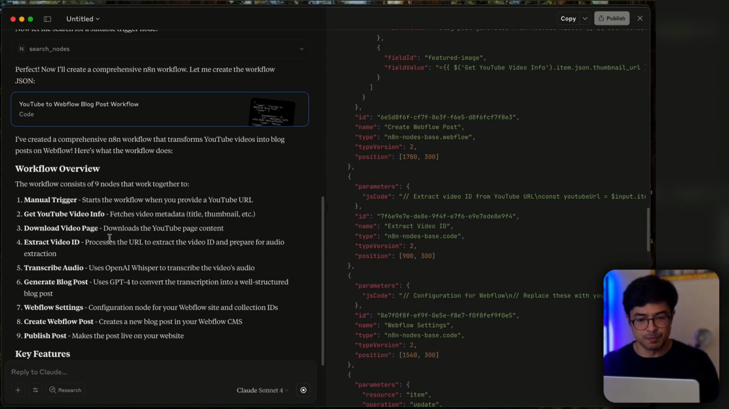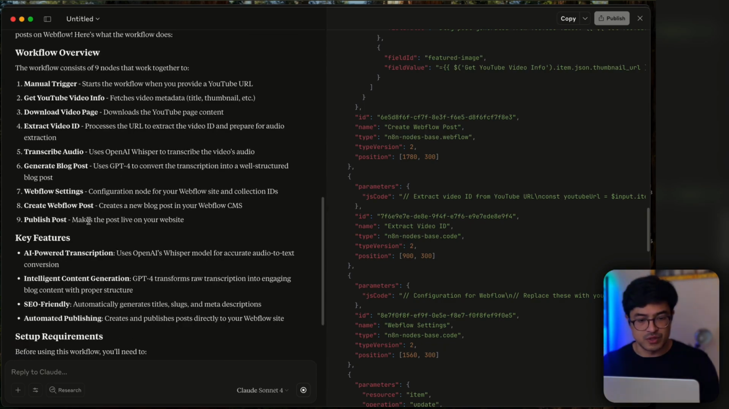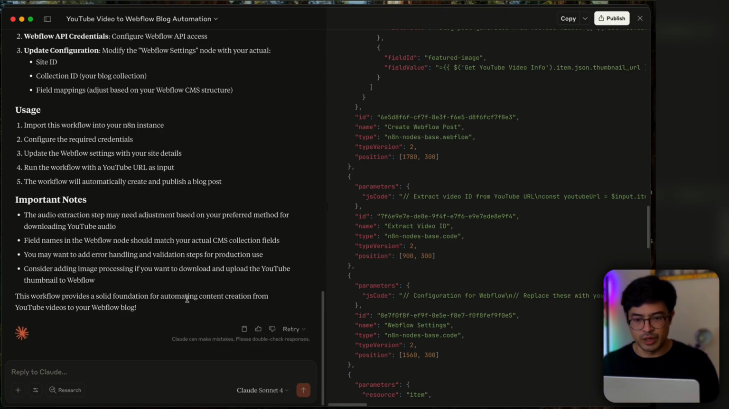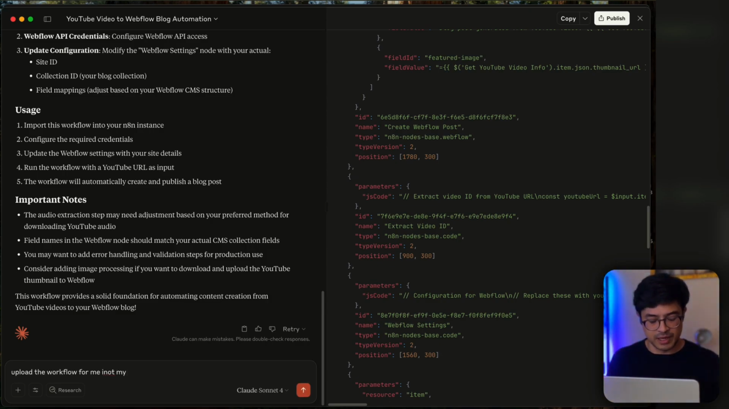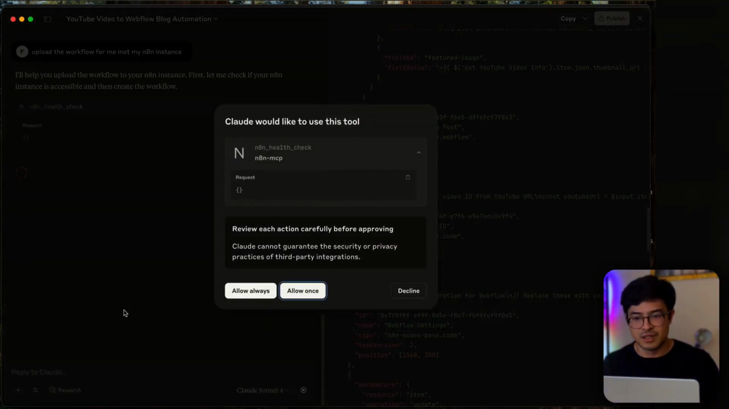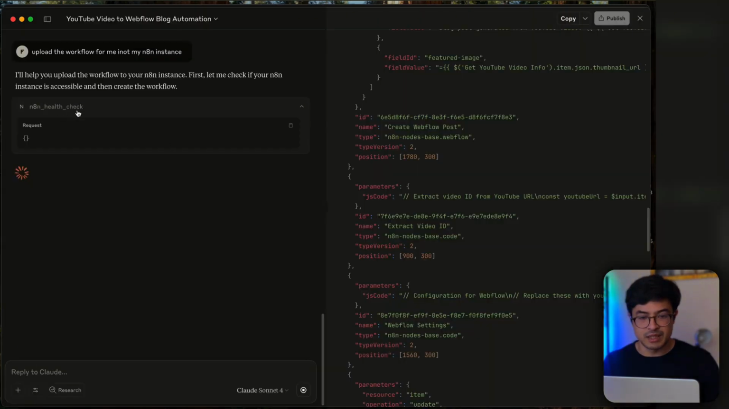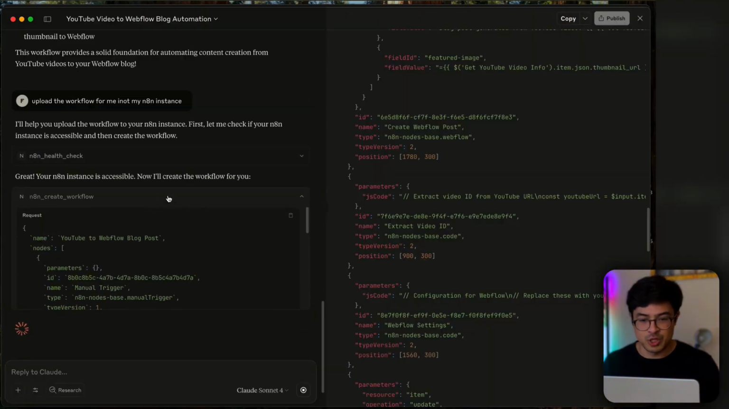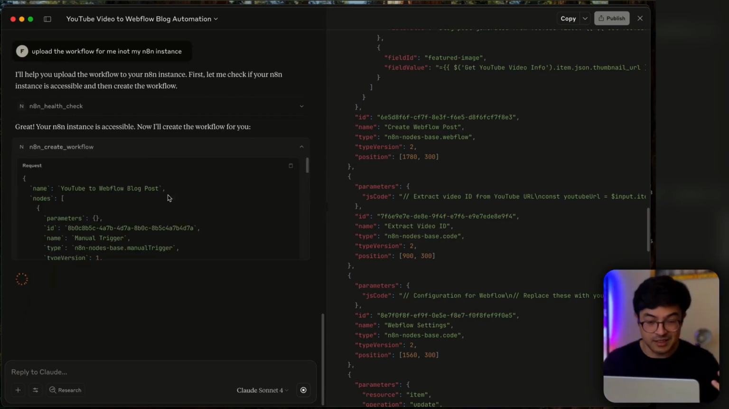So we have a workflow review and it's given us, well, what it's doing step by step, really good, its key features and whatnot. Okay, so right now it's telling us to import the workflow to our n8n instance, but we can actually tell it to do it for us. So we can say, upload the workflow for me into my n8n instance, because I already gave it access to this on the MCP files. Okay, so you see here, it's doing an n8n health check to see if it actually has access to the URL of my n8n instance.